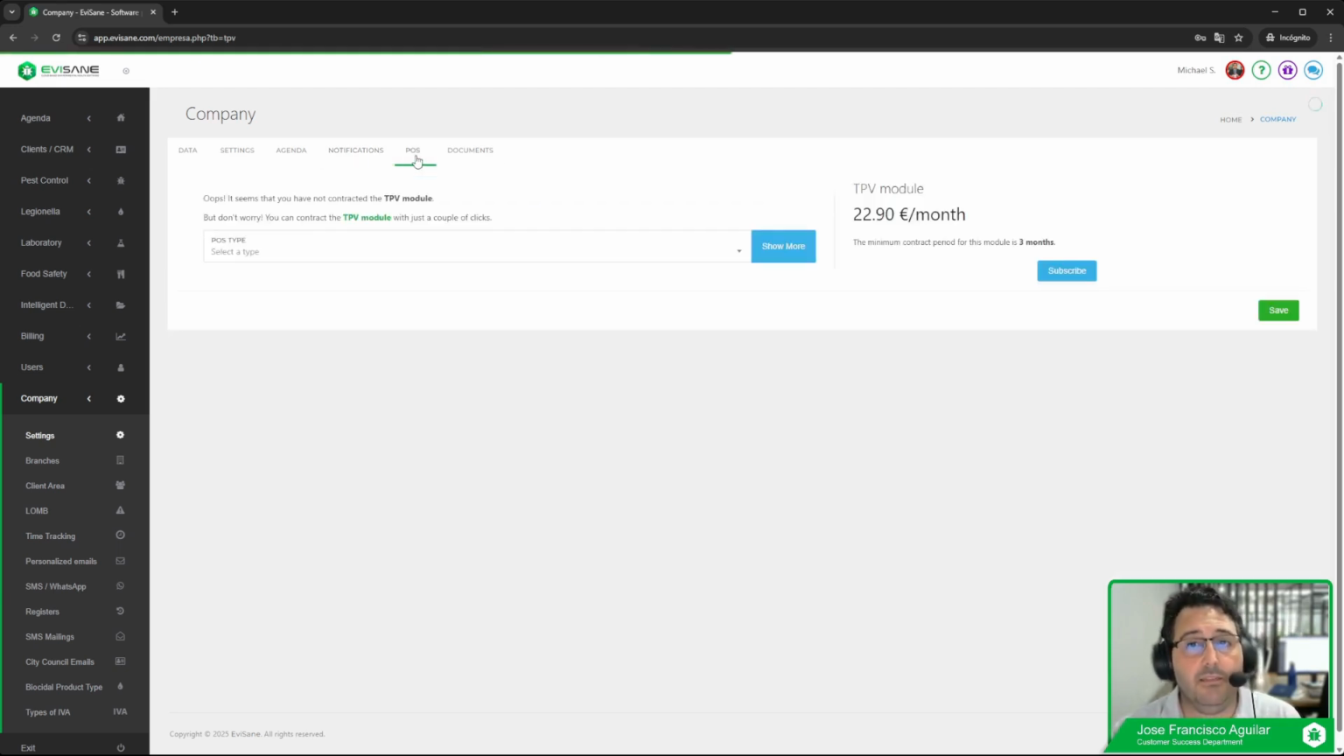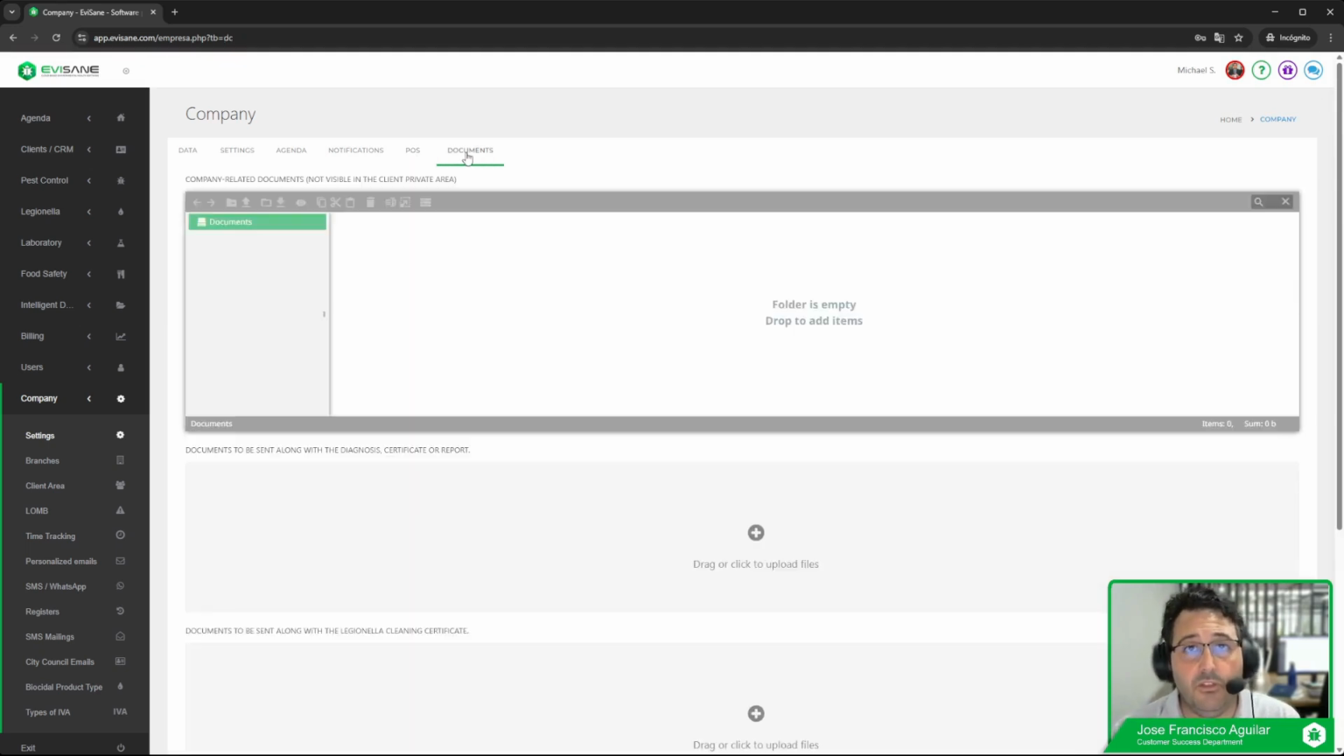Additionally, the system will allow us to set up a virtual POS so that our clients can pay us by credit or debit. Lastly, we have the documents section, where we can upload any company document that we want to have within the platform and which can be made available for our clients to view or not, as we choose.